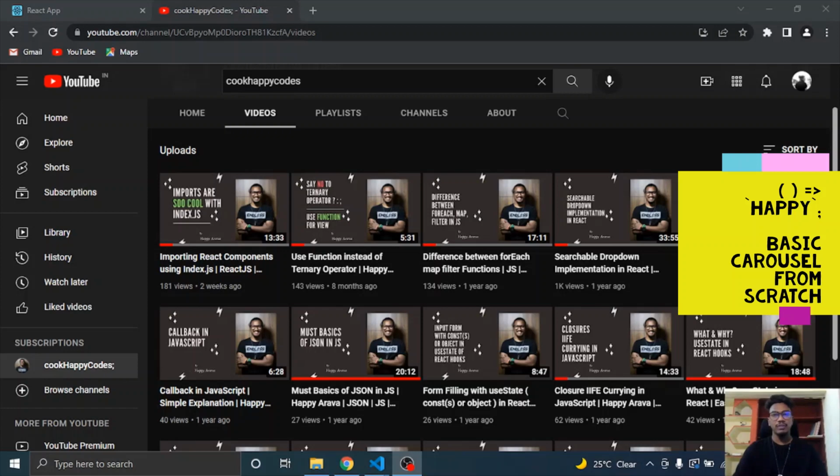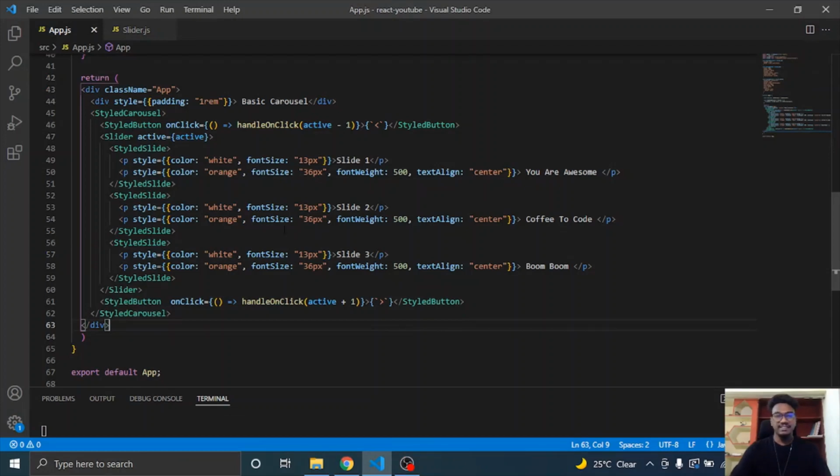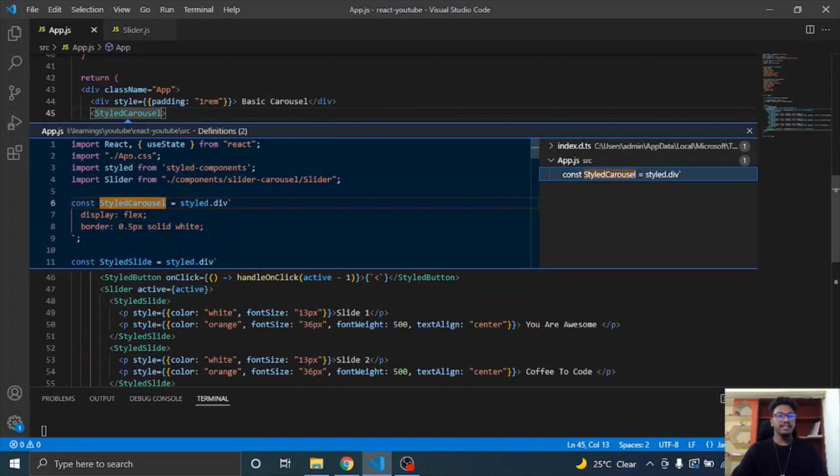In this video, we're gonna learn how to build a basic carousel. So let's dive in. As you can see here, this is my app.js and I'm using some components. So what are these components? Let's go there. These are basically my style components.